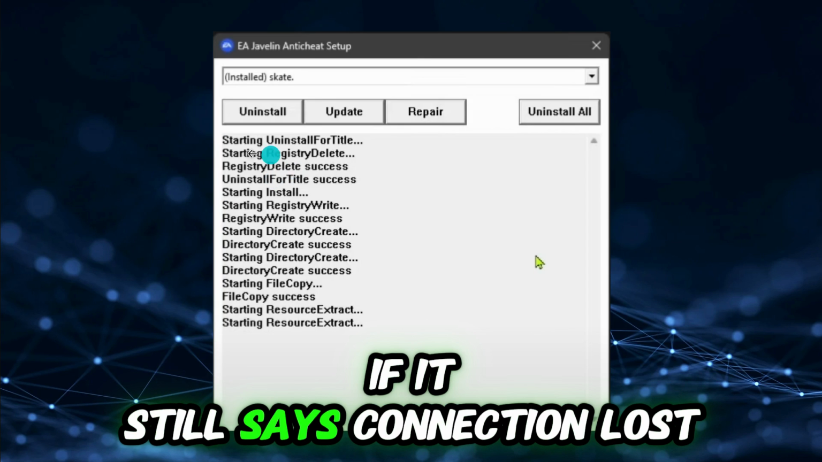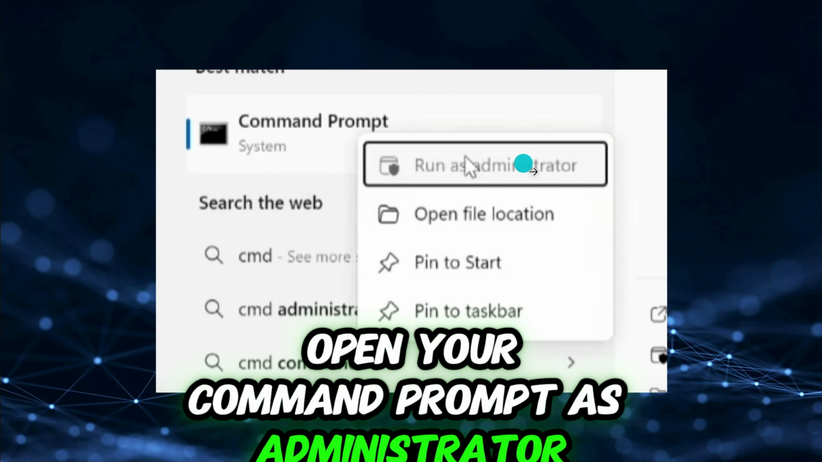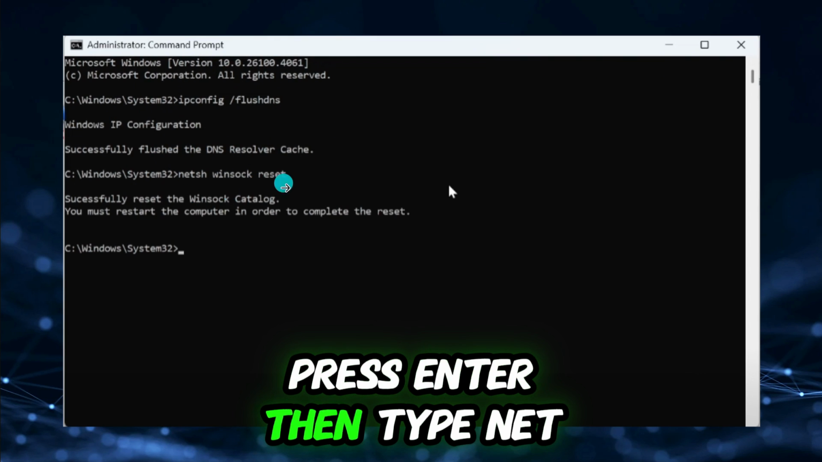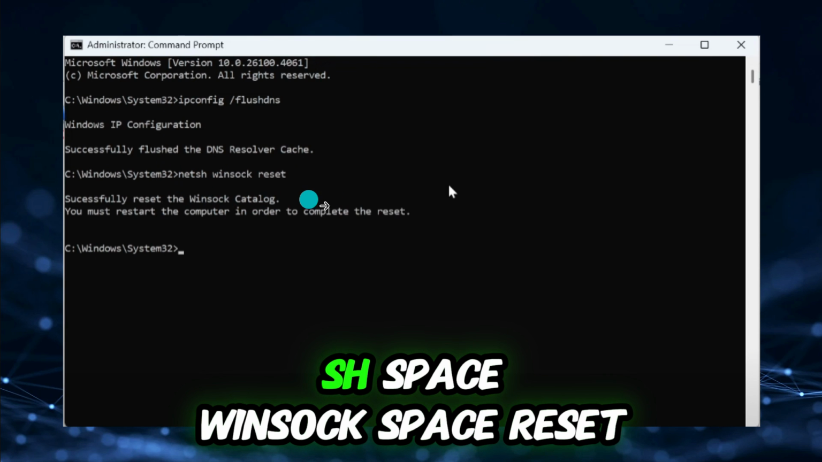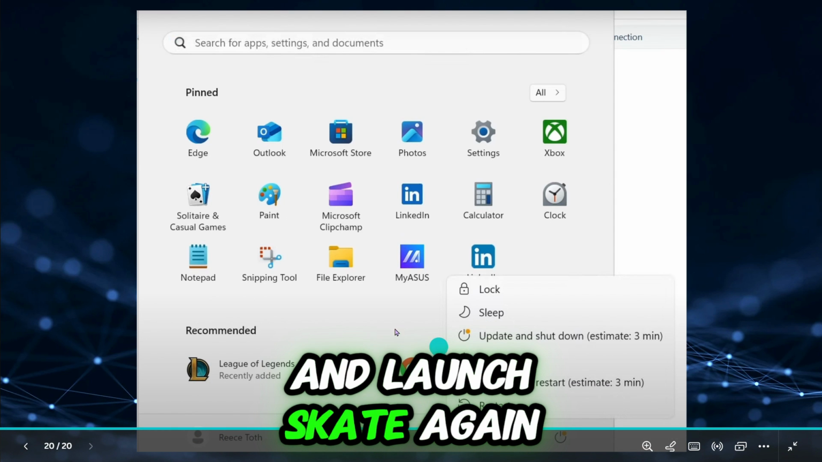If it still says connection lost, open your command prompt as administrator and type ipconfig /flushdns. Press enter, then type netsh winsock reset. Press enter, restart your PC and launch Skate again.